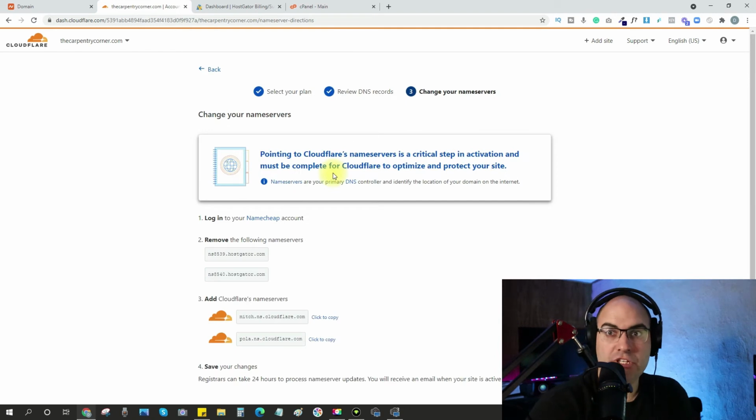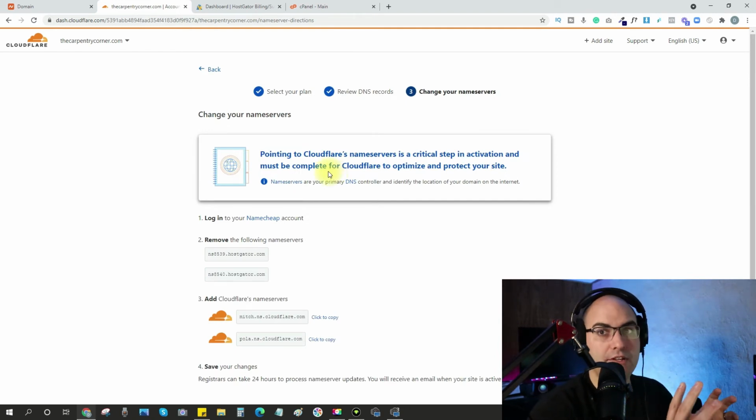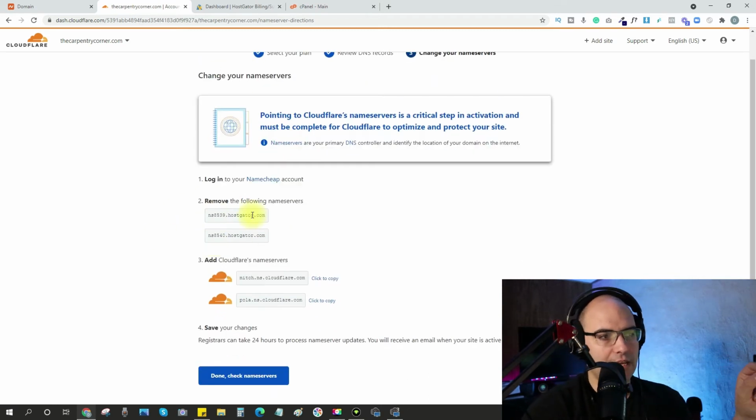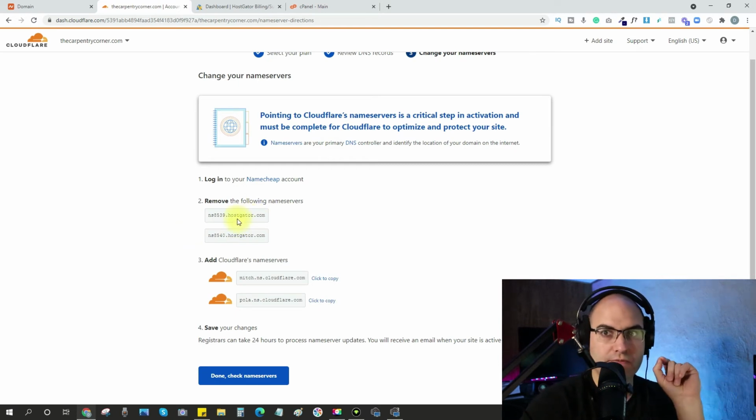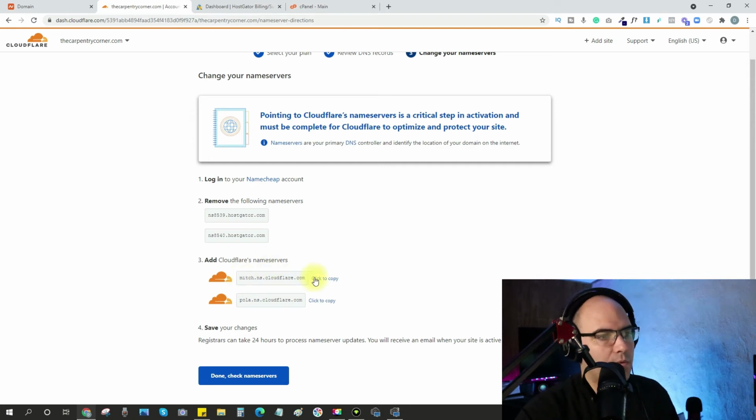Now to actually make the change, we're going to change our name servers. This way we're going to give Cloudflare the ability to control our website. So we're going to hop back on over to Namecheap and we're going to remove the name servers for HostGator and replace them with Cloudflare's. So we're going to copy this. There's two of them. Copy one.